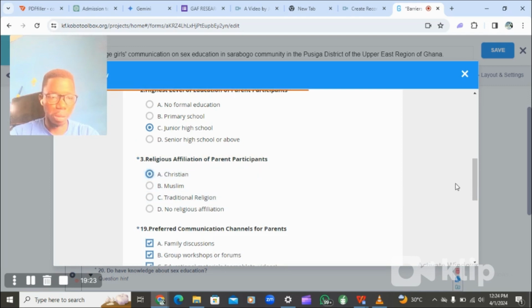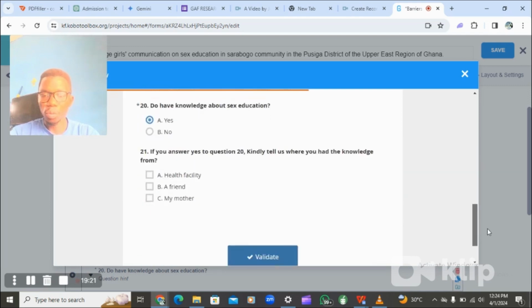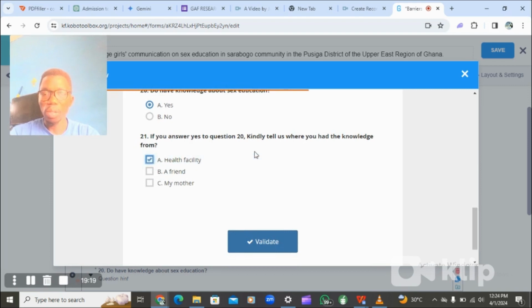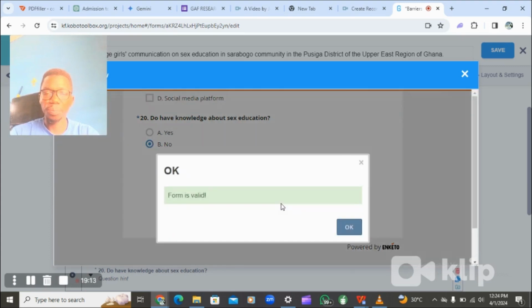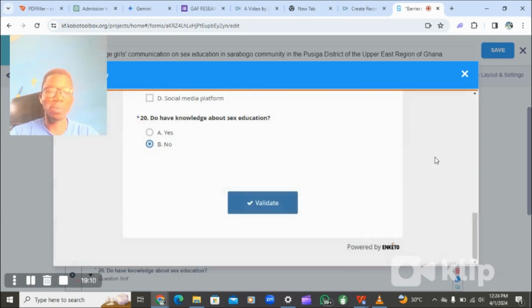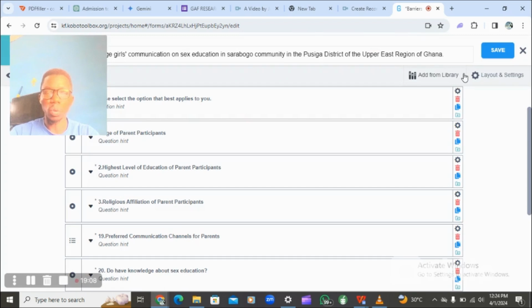Okay, let me go back. Then I needed to come and select this one. Now, if I come back and I select no, they will close question 21. See, so then let me validate. So the form is valid. Once the form is valid, you are good to go. So you close this one.